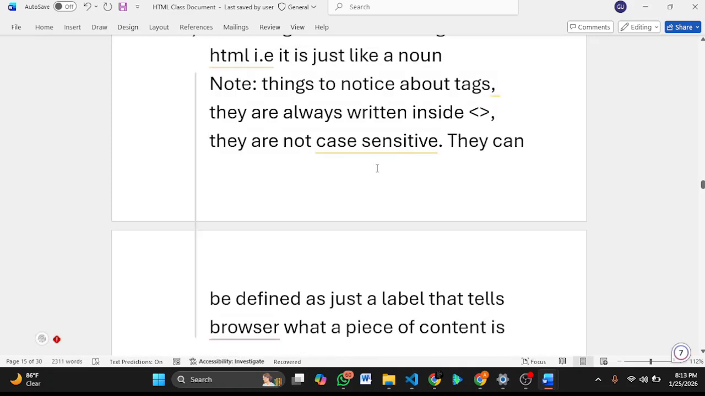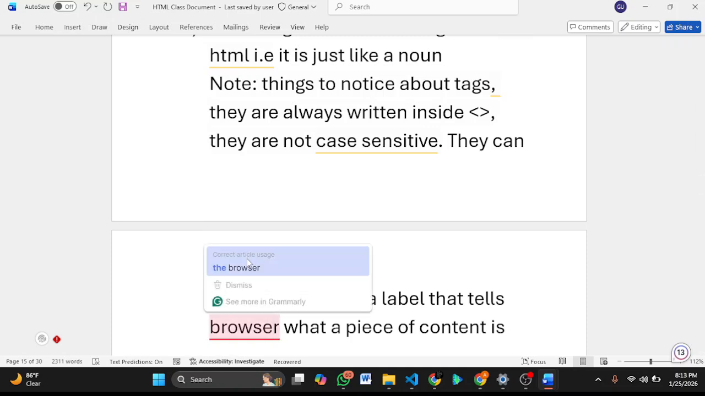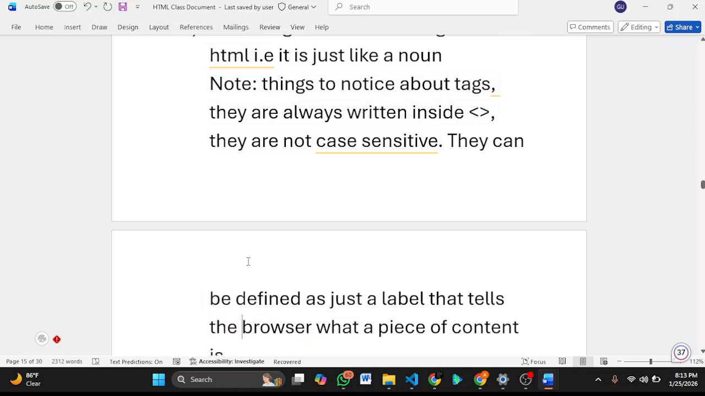And we have different kinds of content. We have headers, we have paragraphs, we have images, we have videos. So it's just a label that tells the browser that this one is a header, or this one is a paragraph, or this one is an image. So that's it. We're going to stop here for this class. In our next class, we're going to go deeper into HTML tags.